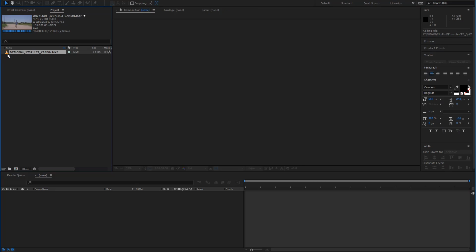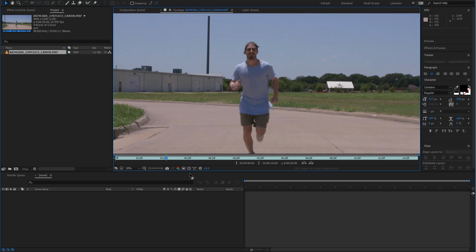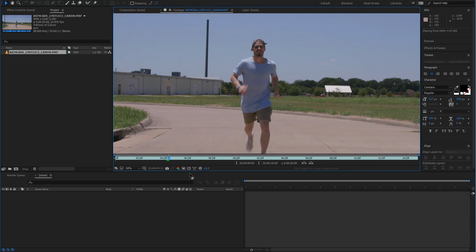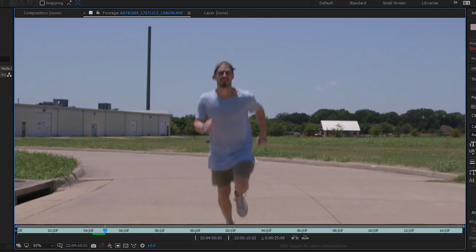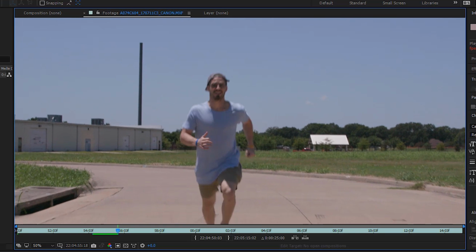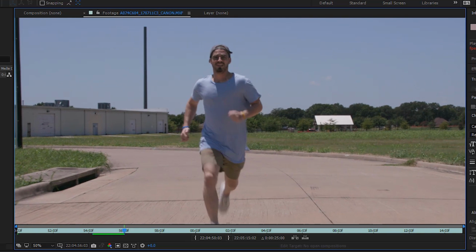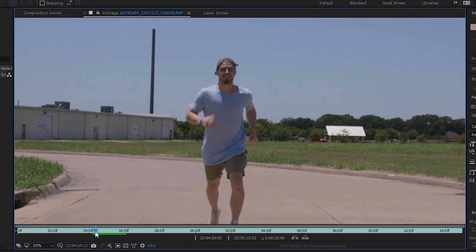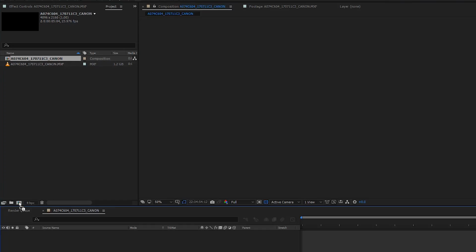For shooting this actual shot, we just shot Justin running. We were filming out of the back of a car and shot Justin running through the street. That's pretty much it. We tried not to shake the camera and just filmed Justin. That way later, I can grab this shot, bring it into a composition.